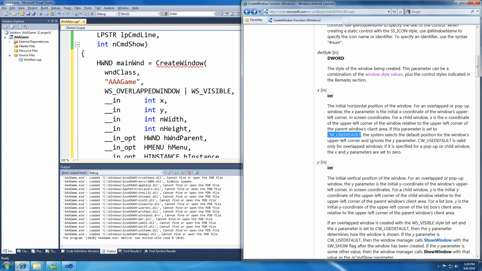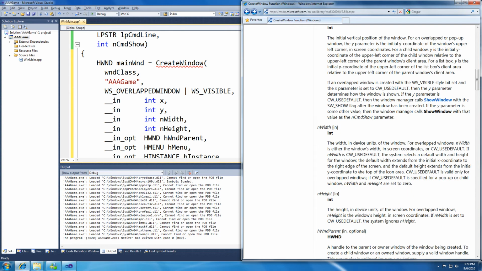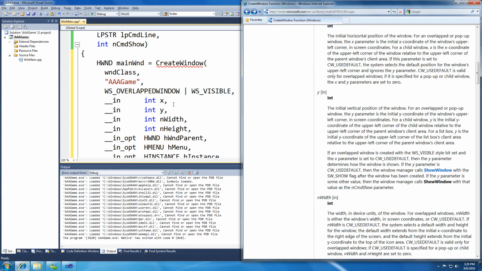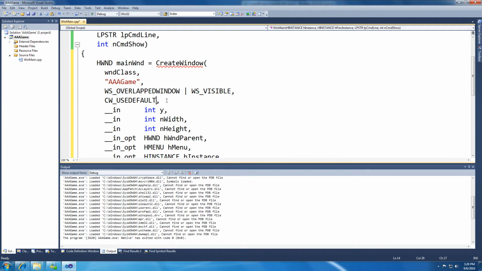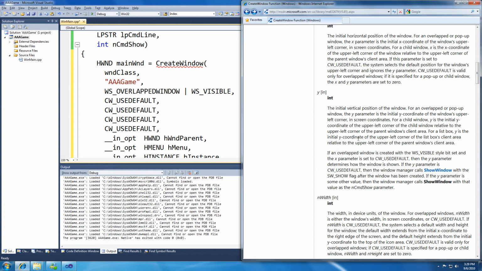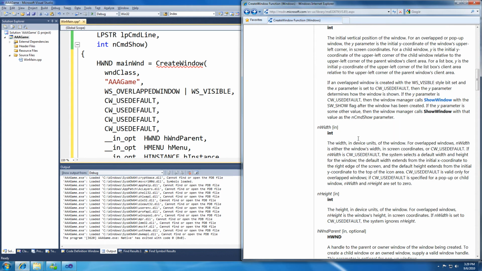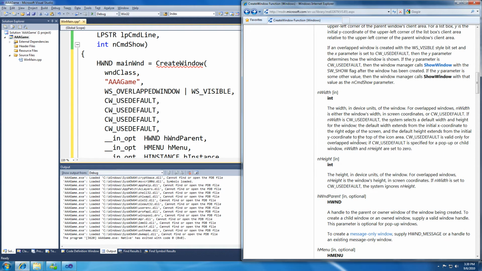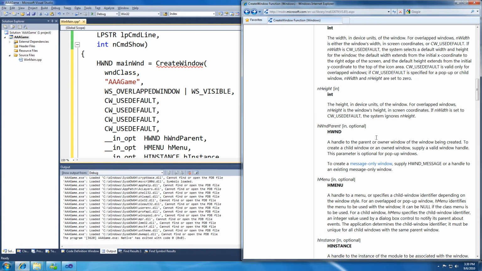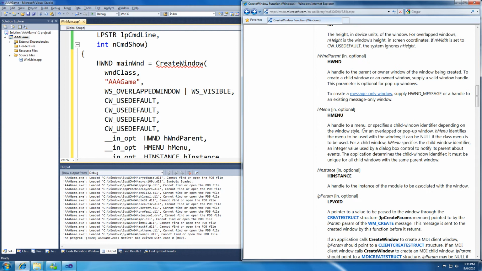The next four parameters are the coordinates and size of the window. Fortunately, there's a constant CW_USEDEFAULT, which tells Windows that it can do whatever it wants as the default. It'll do some nice things like put it on the primary monitor, not overlap exactly the previously made window, etc. It's a pretty good set of defaults.